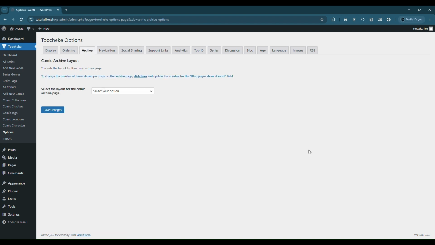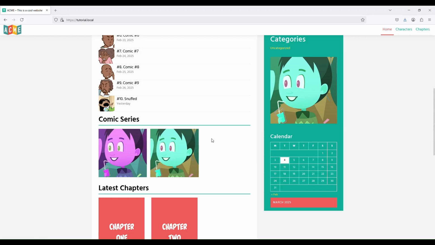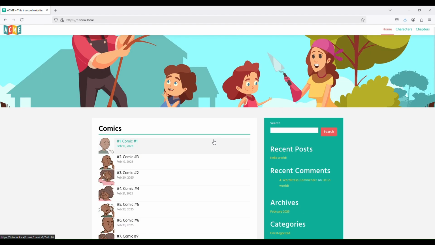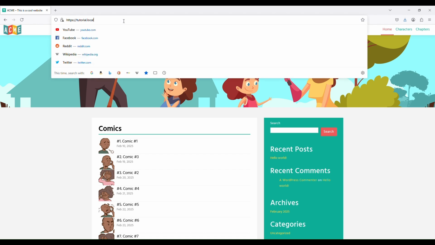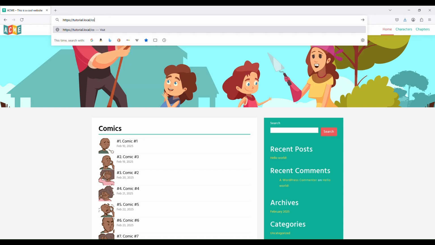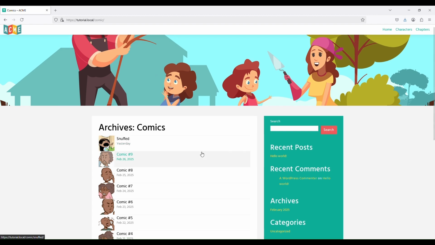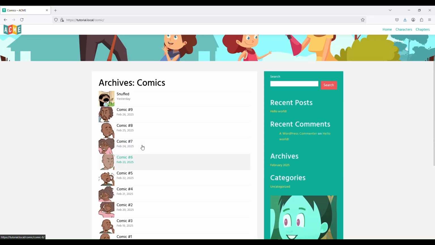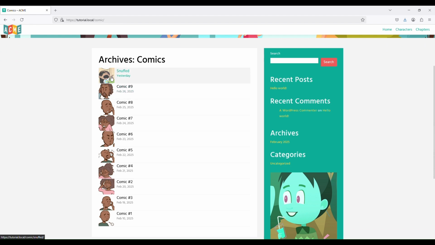Our archive. The archive is basically a list of all the comics in your WordPress website, and you can access it by going to basically your domain name /comic. So if I just type in comic, you will see a list of all the comics that are currently in your website. Right now I have this layout where it's showing a list of all the comics with the thumbnail, the title, and the date that it was published on.